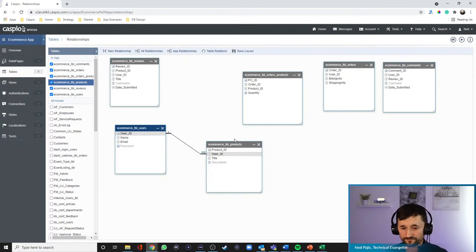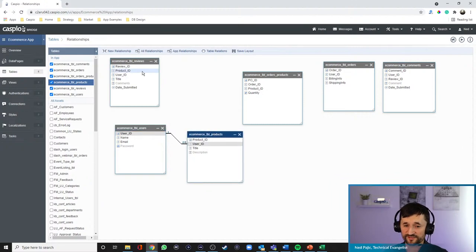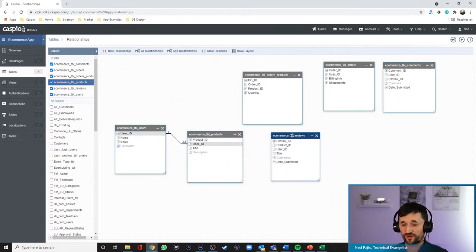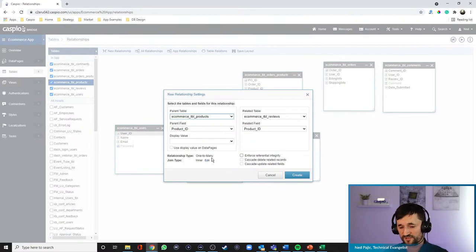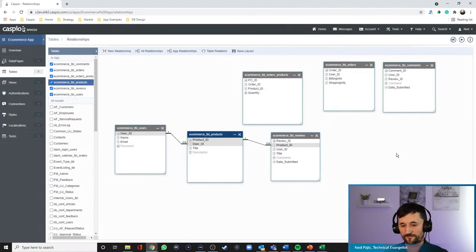Okay. Next thing that I like to do is let's link the reviews to the products. We know that one product can have many reviews. So I'm going to drag the product ID, which is the primary key, to the foreign key inside the reviews table. Let go. Once again, you're going to see a one-to-many.